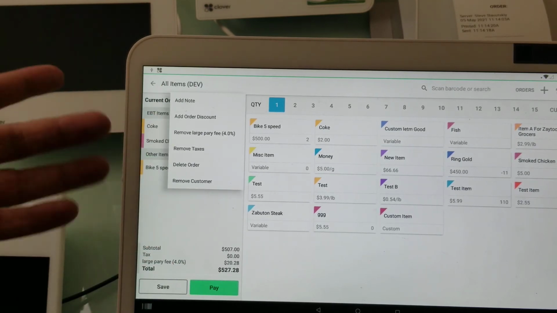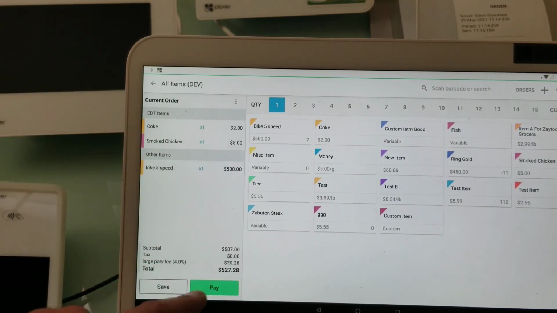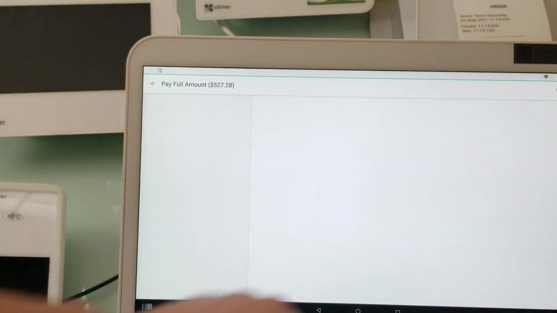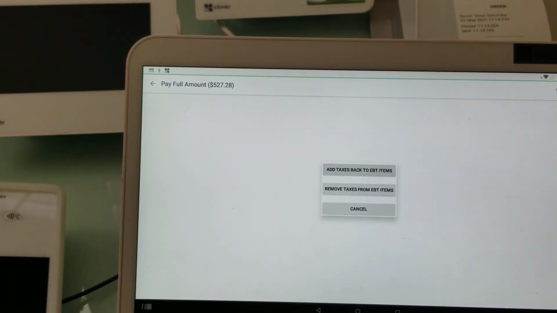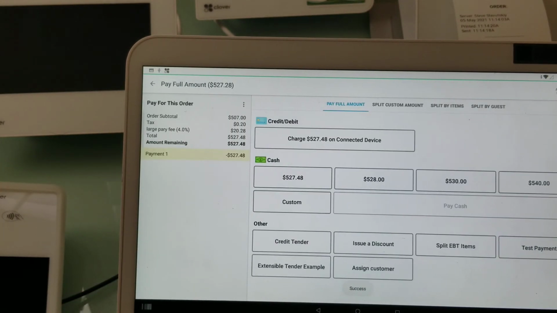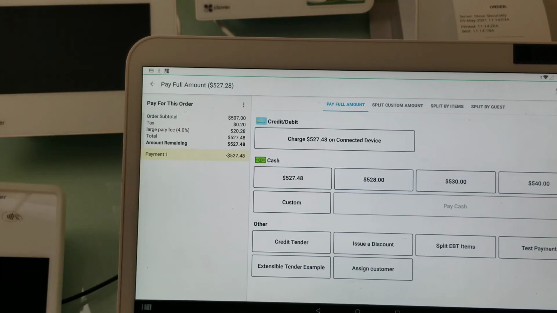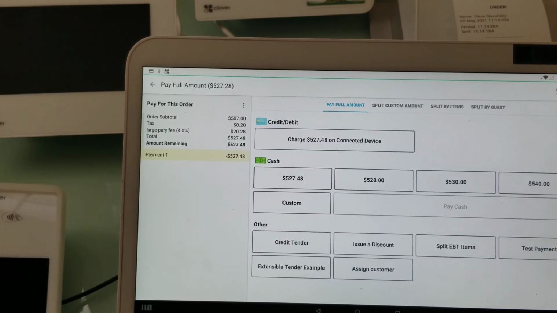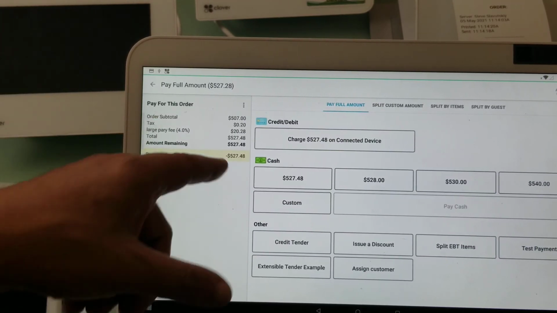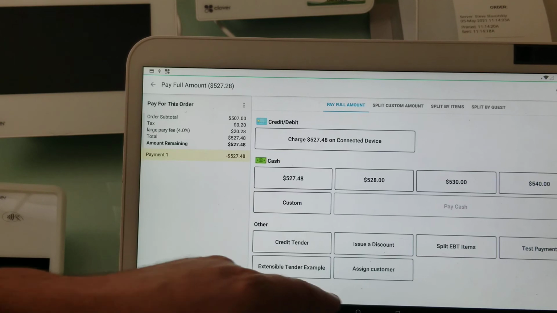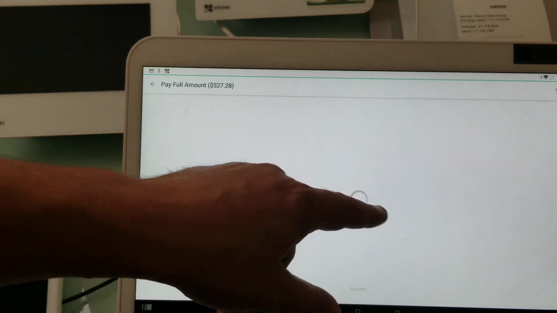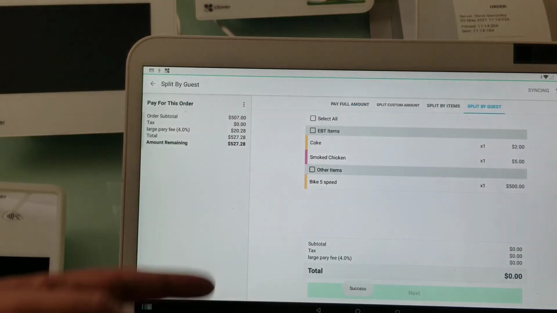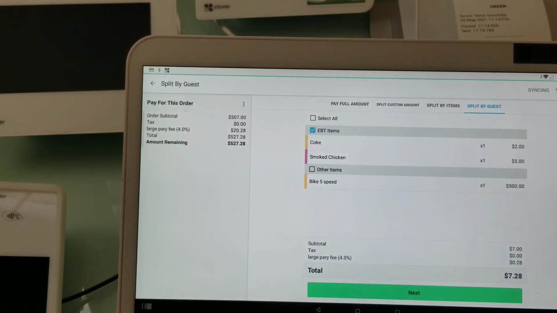There's remove taxes, so there's no add taxes here, right? But let me do this. We have the button so we can add the taxes back, right? And so there's the taxes. And say the customer says, oh, we don't want to pay with EBT, right? Okay, then you can add taxes back. And if they do want to pay with EBT, you can remove the taxes from EBT items. And then again, you'll see there are no taxes.